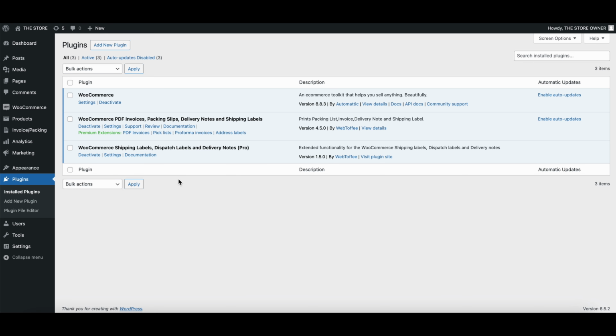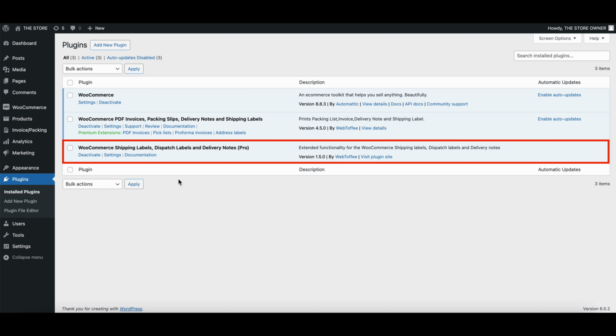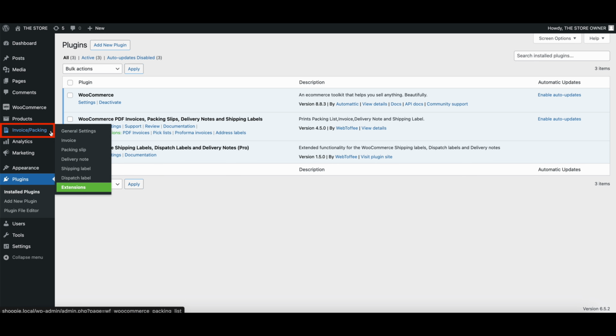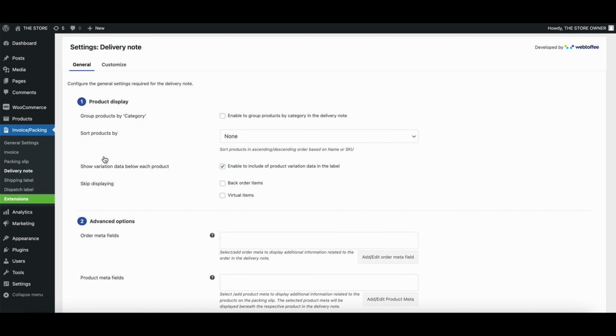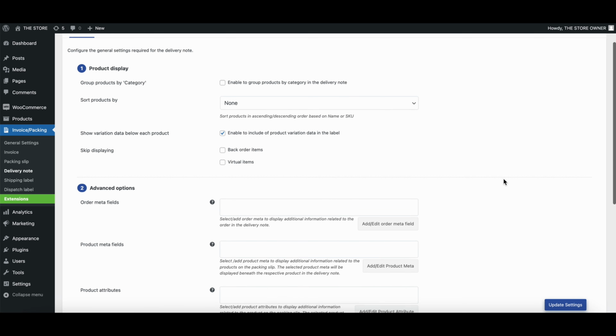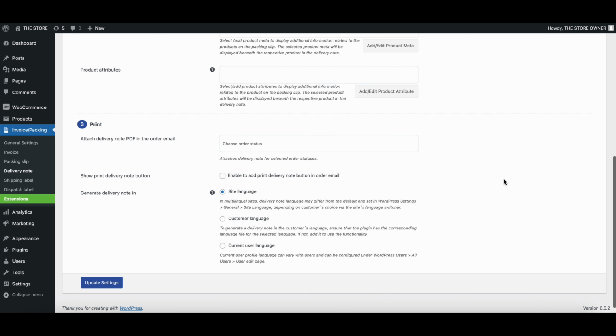Once you've installed and activated both the free plugin and its Pro add-on, head to Invoice/Packing from your WordPress dashboard. Then, click on Delivery Note. This will open the Delivery Note settings page, where you can configure the Delivery Note settings.